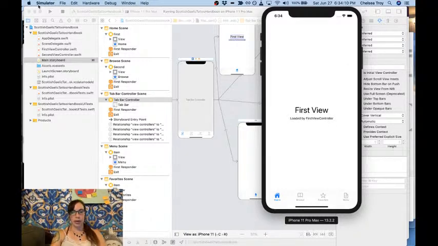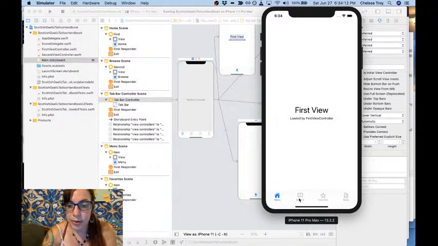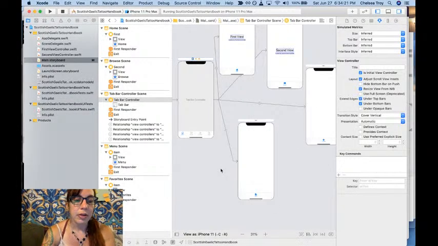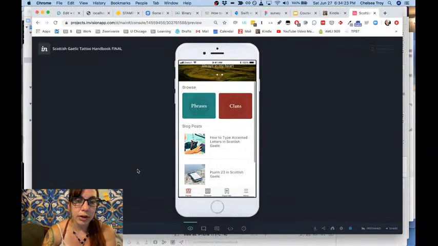That's it. Well, there we go. And we have home, browse, favorites, and menu. So this looks good. All right, so let's take a look at our wireframe again.